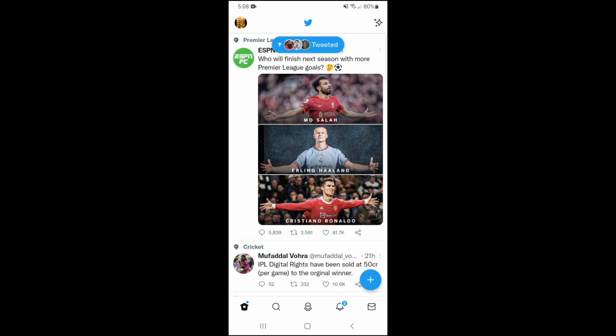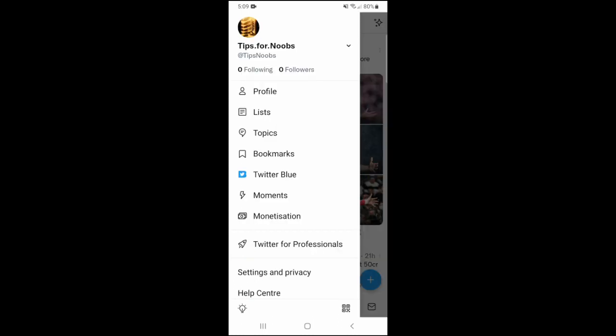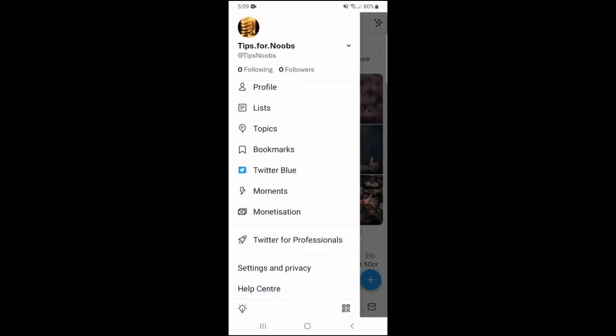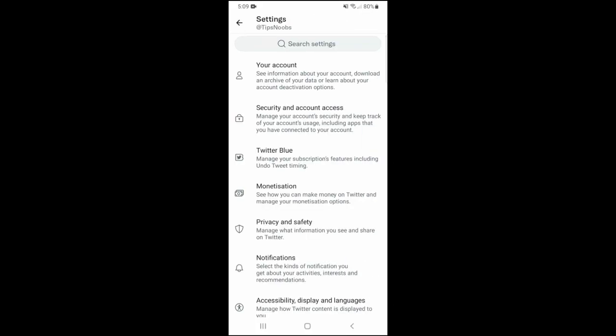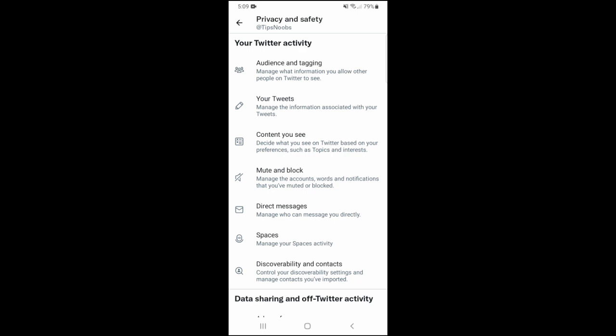Okay, straight into it. So to begin, open up the Twitter app on your phone and then click on your profile picture in the top left-hand corner. Next, scroll down and click on Settings and Privacy. On the next menu, tap on Privacy and Safety, and then choose the top option, which is Audience and Tagging.